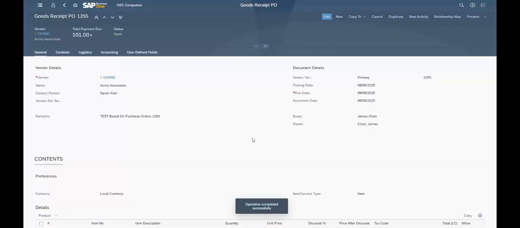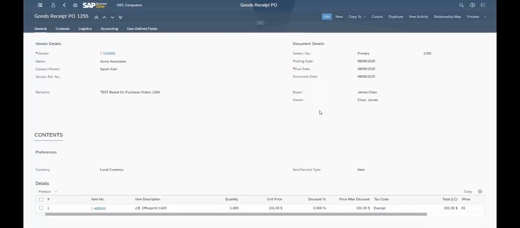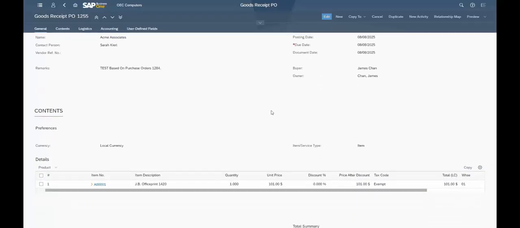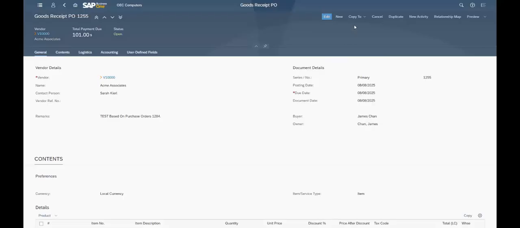And it is worth mentioning too that the copy to and copy from functions are both available, meaning you can open up a blank goods receipt and do a copy from if you'd like. We're going to work our way through the copy to here, all the way to the AP invoice. So now we have our goods receipt. We've received this quantity into stock, and now we're going to copy this over to an AP invoice.